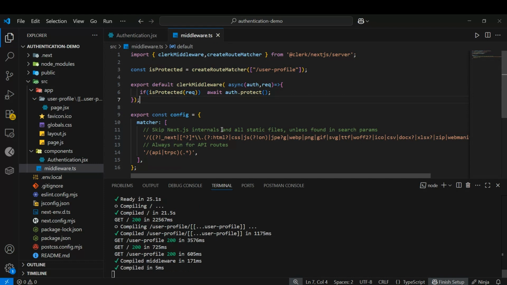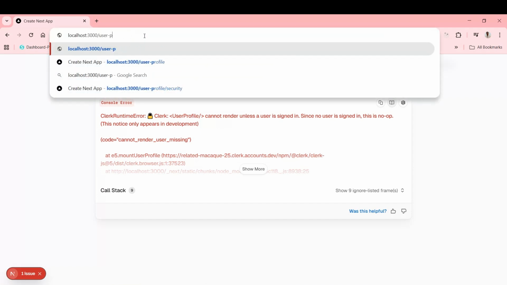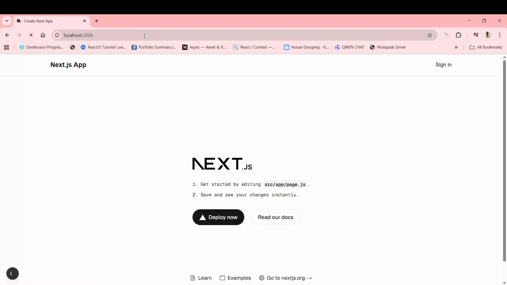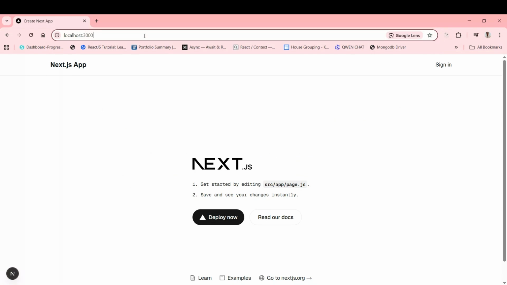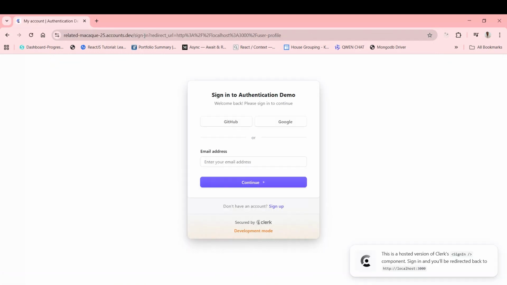Now we have compiled this code, and let's move on to the browser and check whether our user profile page is protected or not. After completing this, I just want to tell you, when you navigate to the localhost 3000 slash user profile page, you are basically redirected to the sign in page. So let's see it in the browser in action. Now here you can see we have localhost 3000, and what if I type user-profile and press enter over here? You can see that you will be redirected to the sign in page.